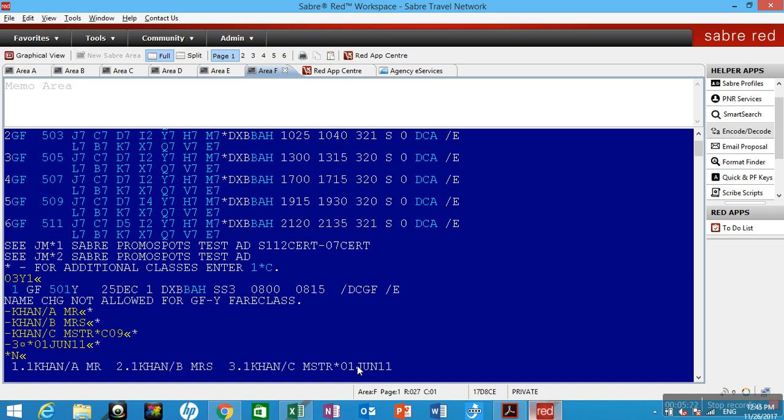Okay, now the last, the infant. So the entry starts with hyphen I, India. India is an infant. Then slash, again last name, first name, slash, first name, space MSTR, display, again date of birth, 1st Feb 16.